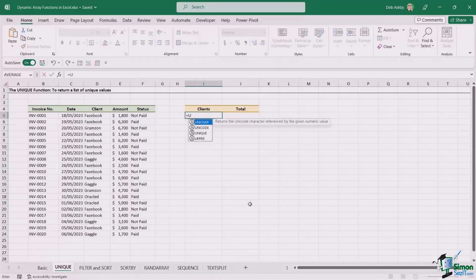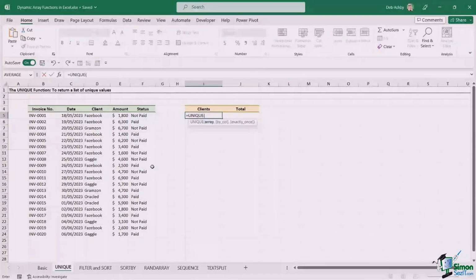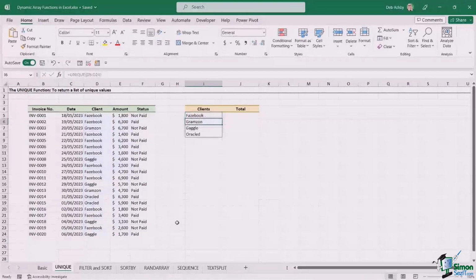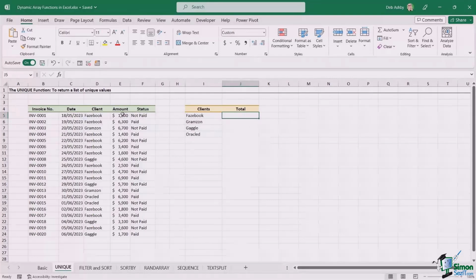So this is where we can use UNIQUE. And it is so simple. We simply select the array, which is just another name for a range of cells, close the bracket, hit Enter, and it's basically going to remove those duplicates and just give us a list of all of those unique clients. And then, of course, once we have this list, we can then do whatever calculation we need based off of this list.